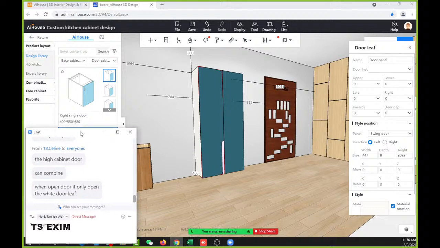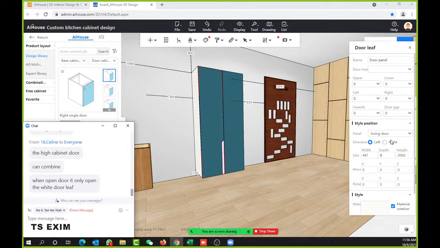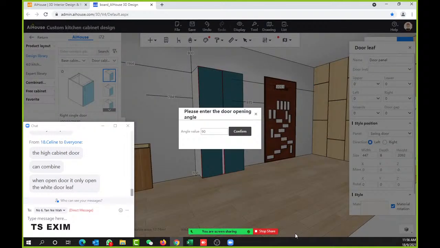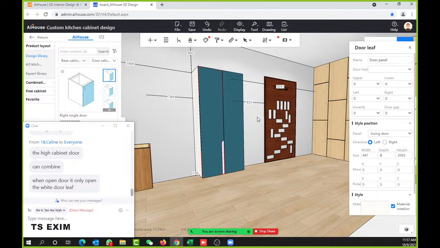Let me see. Right click. You can custom the angle. Custom the angle. Then you adjust the angle again for the banner. But usually we don't open the door.